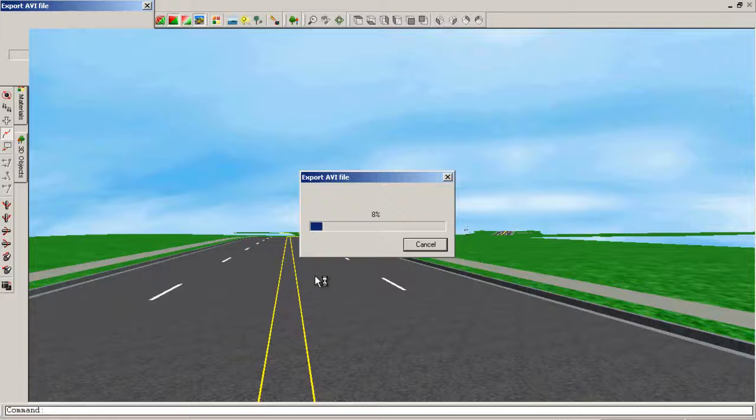So, but it's a very good tool for you to be able to send to clients that are wanting to see the project, and you're able to create an AVI file inside of TerraVision. Well, guys, this should conclude the path part, and thank you very much.